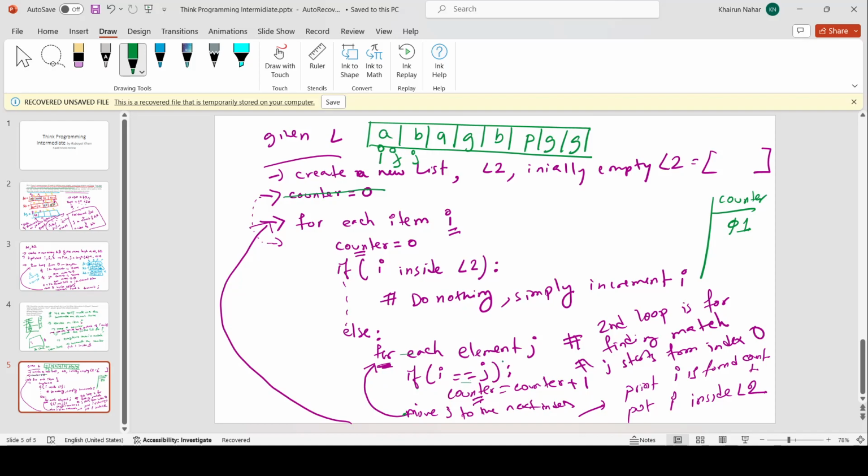I check if I equals J or not. I points to A and J points to B. The elements do not match. So I do not go inside if, I simply move J to the next index. Over here, I points to A and J also points to A. Therefore, I increment counter from 1 to 2. And we do the same thing for the rest of the elements and we don't find A again. So when J reaches beyond the length, this loop breaks.